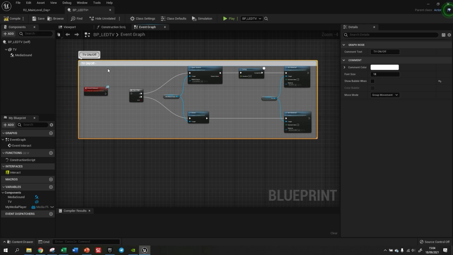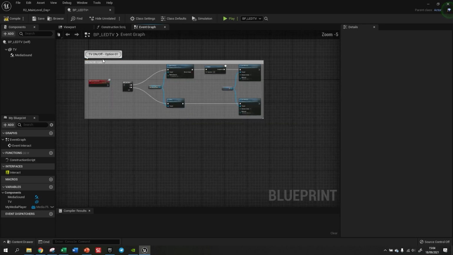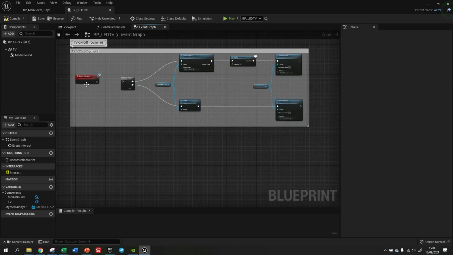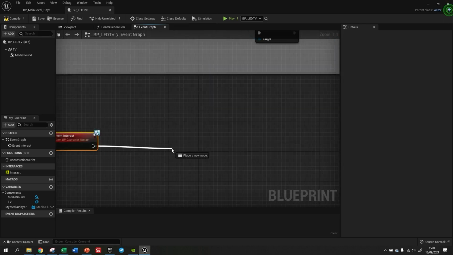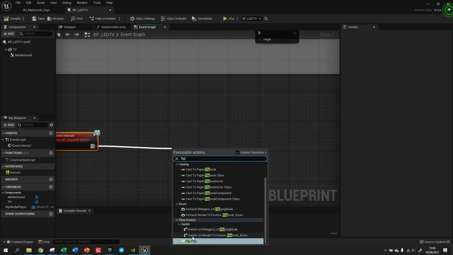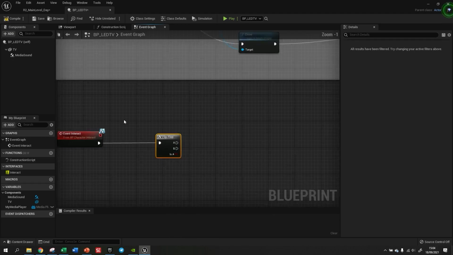And I'll keep this and I'll name it option 1. Okay, let's do that now. Option 1. Cool. And now I'll create option 2. I use this event interact. I'll create a flip-flop, which as we know is our switch for turning things on or off.